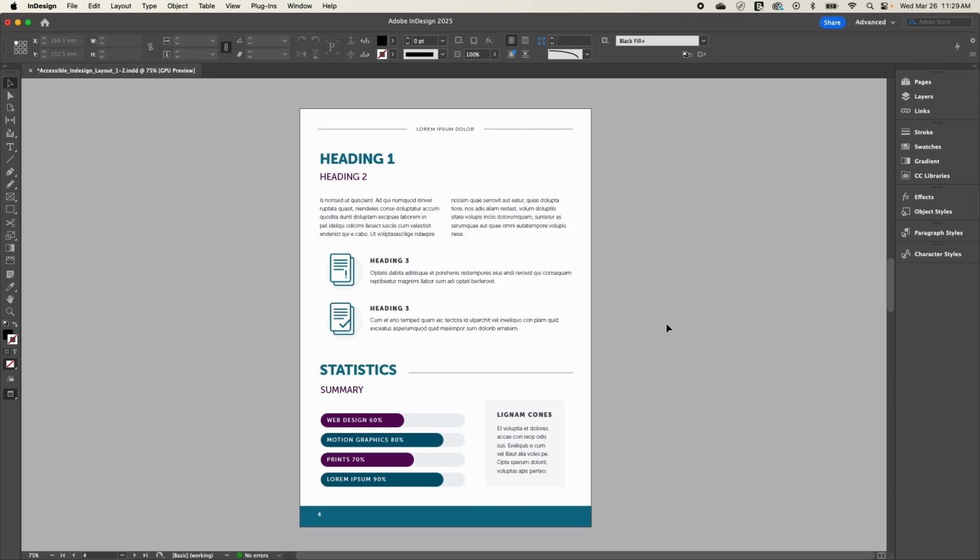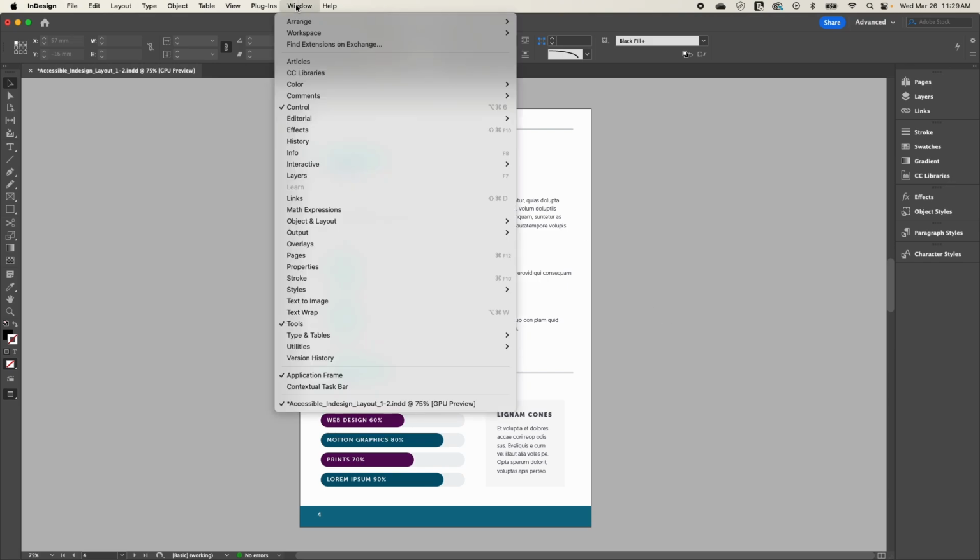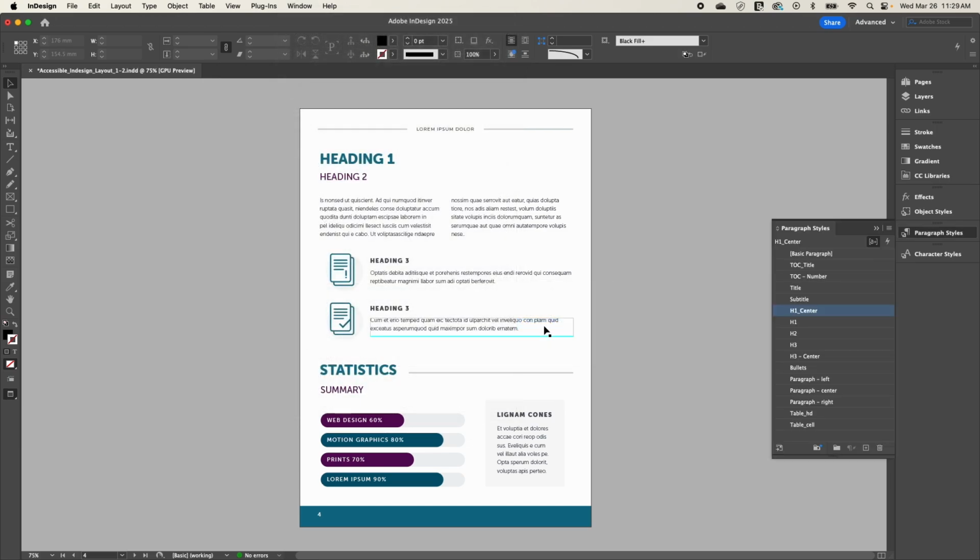Now let's talk about headings and body text. Always use paragraph styles instead of manually formatting text. Here's how. Open the paragraph styles, go to Window, Styles, Paragraph Styles. Create styles for your headings and body text.